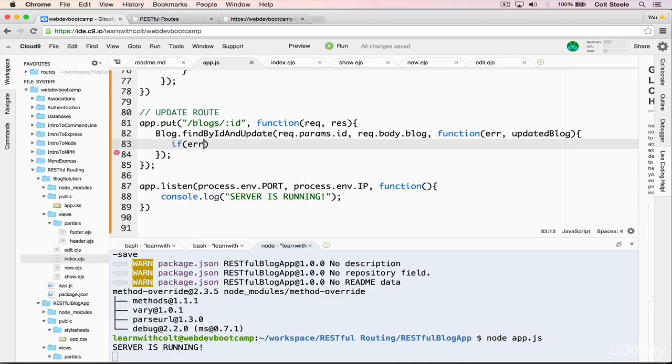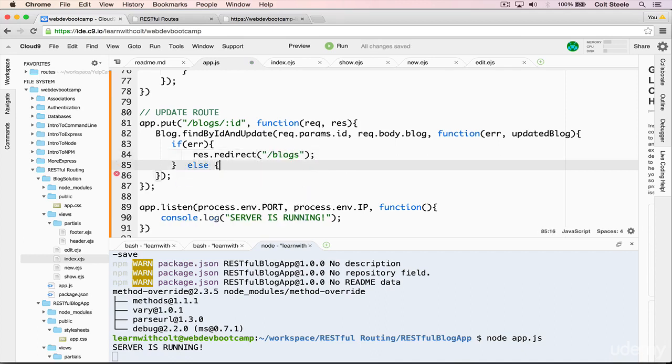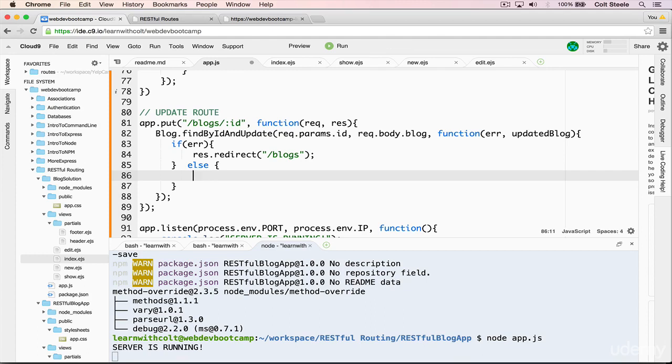Save. If there's an error, let's redirect you back to the index for now. It's not the best user flow, but it's fine for us. res.redirect("/blogs"). Otherwise, what we want to do, if you've successfully updated, we could either take you back to the index or we could take you to the show page. And let's do the show page. So res.redirect, and that needs to be /blogs/ an ID. And the ID is in a few places. We could find it in updatedBlog, or the simplest one is to use request.params.id, just like that. So we need to plus request.params.id so that it redirects us to the right show page, because we have to have the ID.